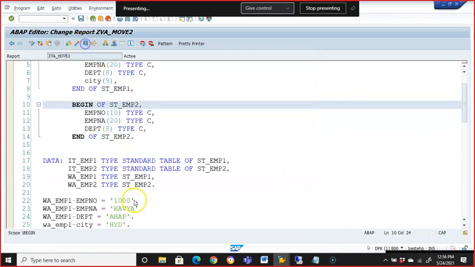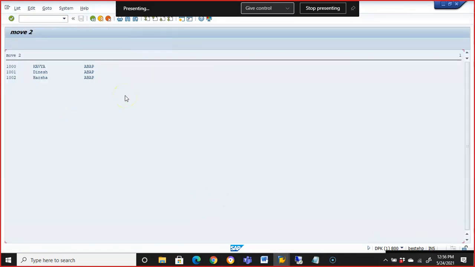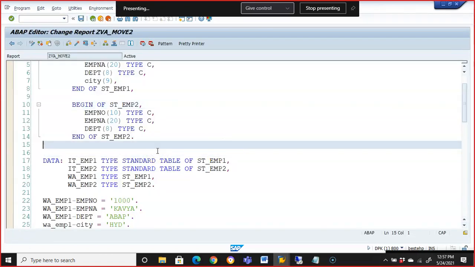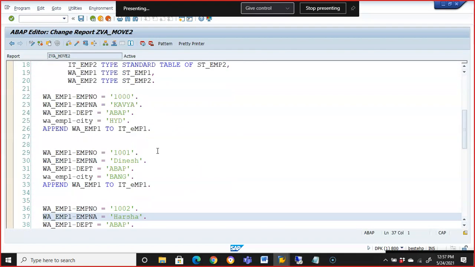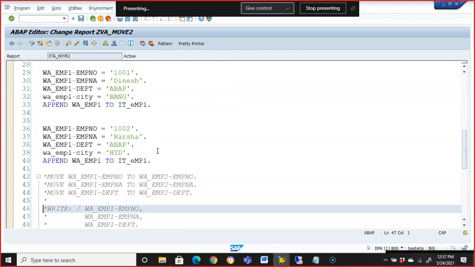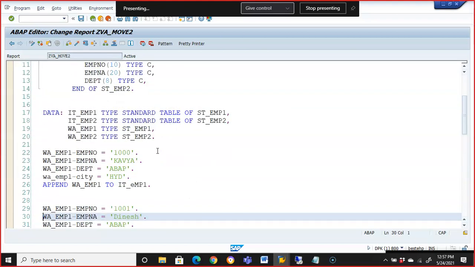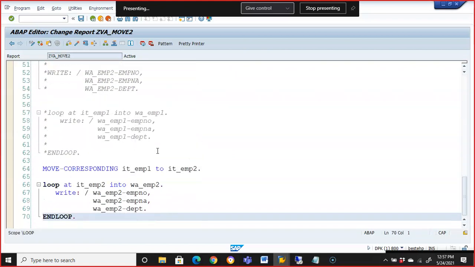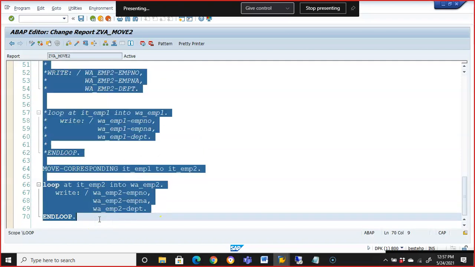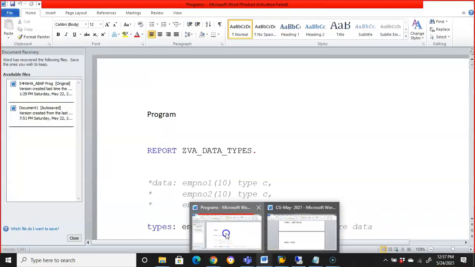Now when we execute this, it still works and doesn't throw any error. My intention in doing this is that even though there are different sets of fields in the first table and the second table, it will match the corresponding similar fields and move them from the first table to the second table. This is the functionality of move corresponding, and this program and the previous move corresponding program also, I'll put in the programs and share with you all.